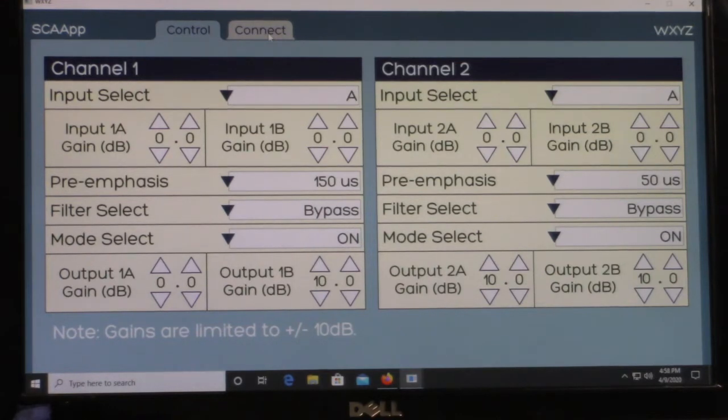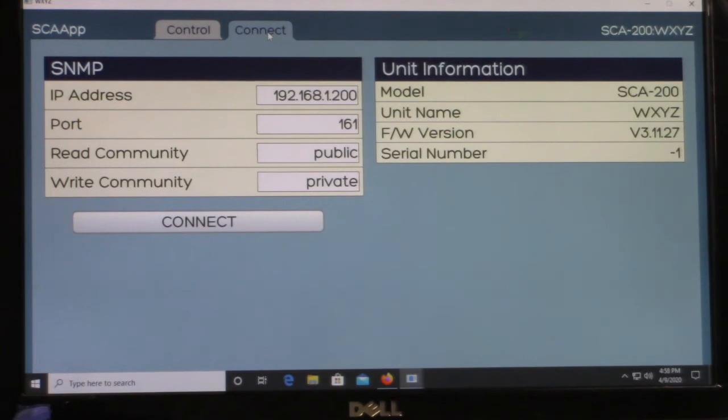First thing you would do is go to the Connect screen, and you would enter the IP address and port information, read and write community that you saved in the initial HTML5 browser interface connection. And once you've done that, click on Connect. That will connect with the unit. It'll bring up the unit name that you've saved, firmware revision, and the serial number. Of course, the firmware revision, again, is a good thing to have handy in case you need service. You can tell us what firmware revision it is.